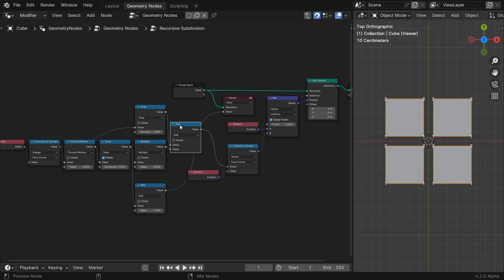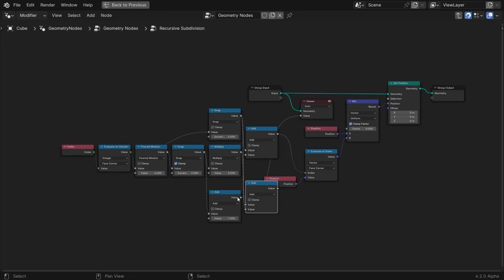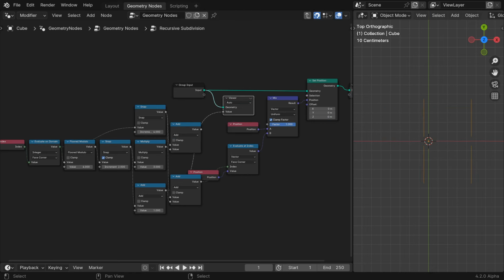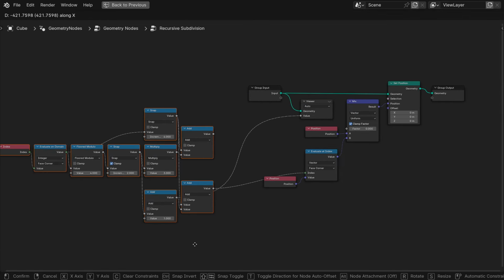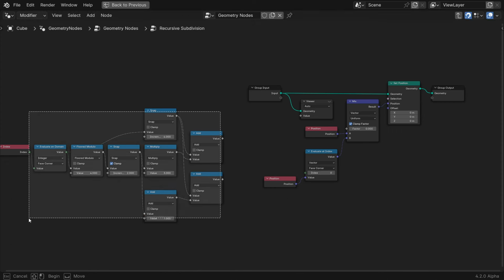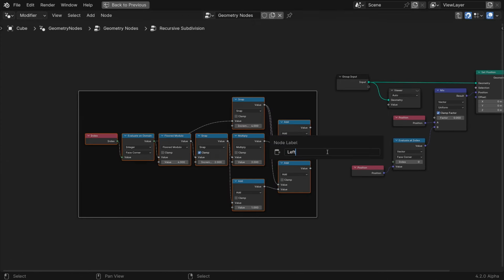Let's add the result to the snapped index by 4 and test the result. Replace the index input field of the Evaluate at Index node and play with a mix factor. Now we have both faces ready, so their edges slide horizontally. Frame these nodes and call them left, right.